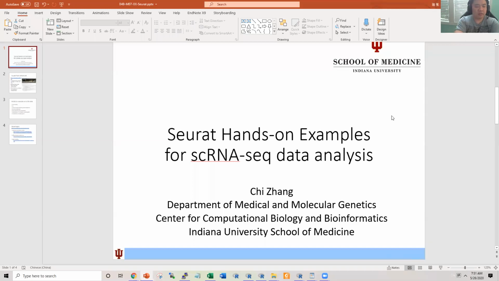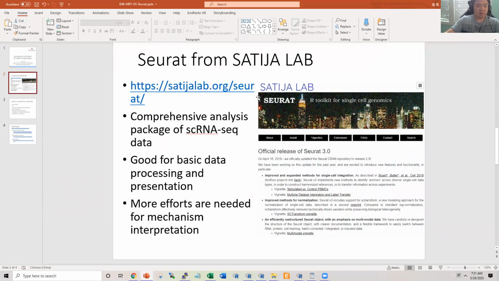Okay, hello everyone. Today I'm mainly going to talk about Seurat hands-on examples for single-cell RNA-seq data analysis. Seurat is a comprehensive analysis package for single-cell RNA-seq data. It was developed by the Satija Lab. Seurat is good for basic data processing and presentation.